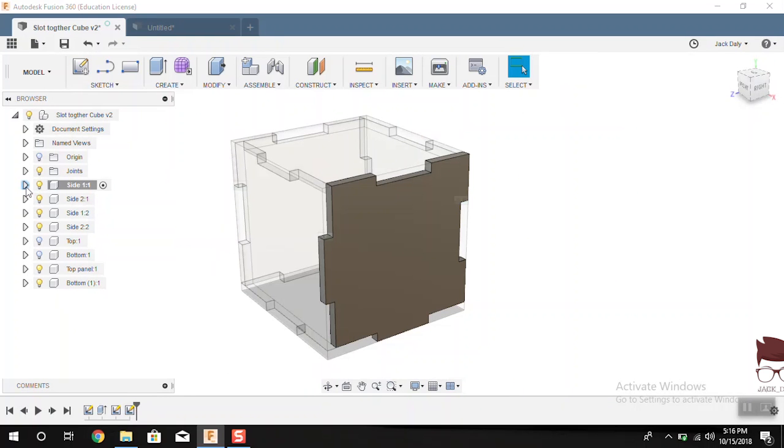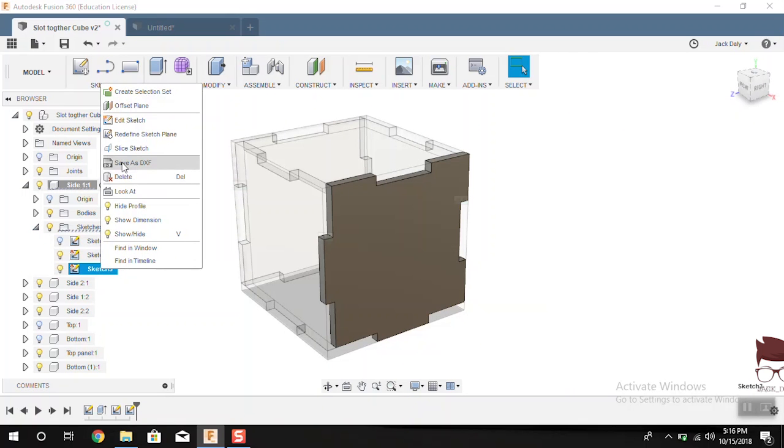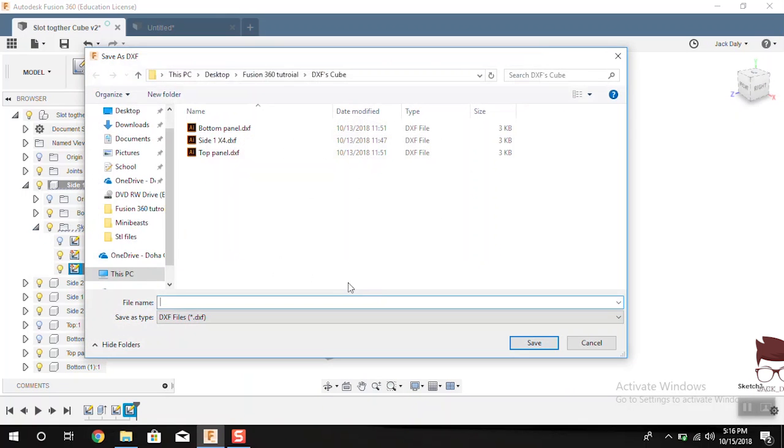Then you want to come back on that tree, click on sketches, and now you can see all our listed sketches. Now you can see sketch 3. So you want to right click on that, click save as, and then DXF.